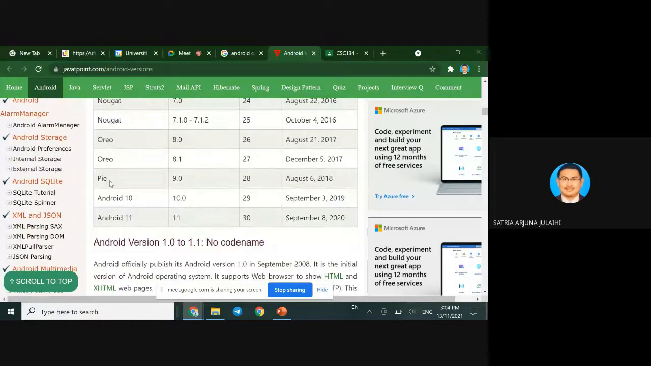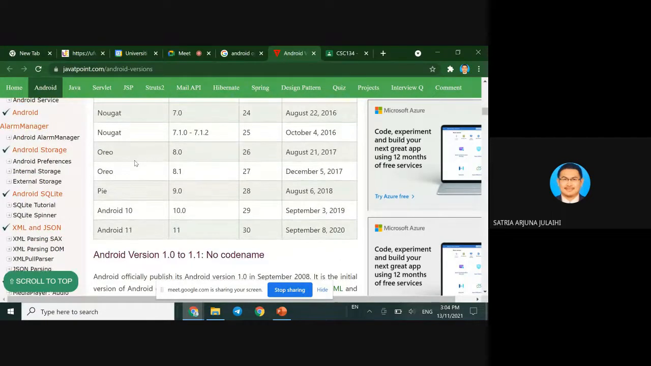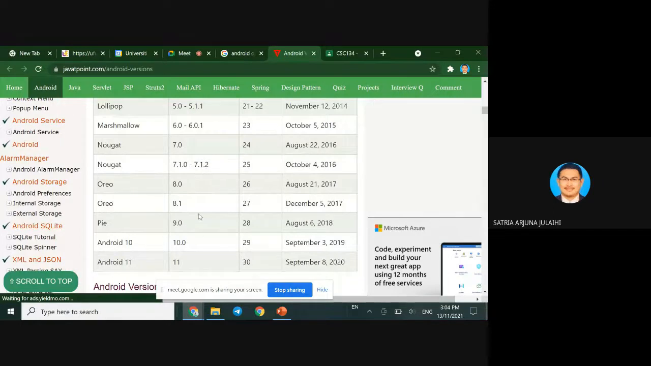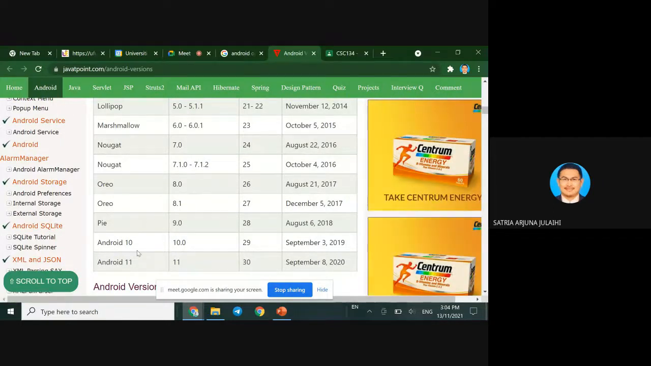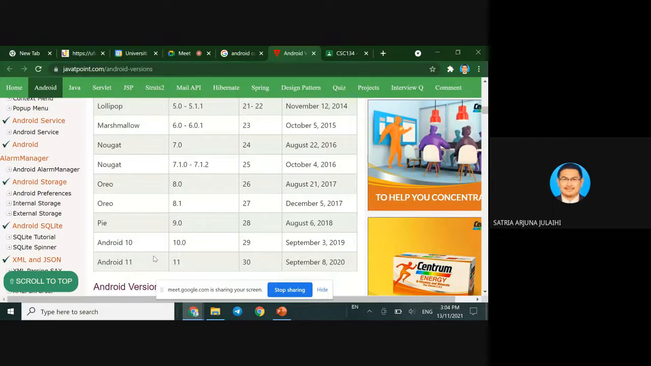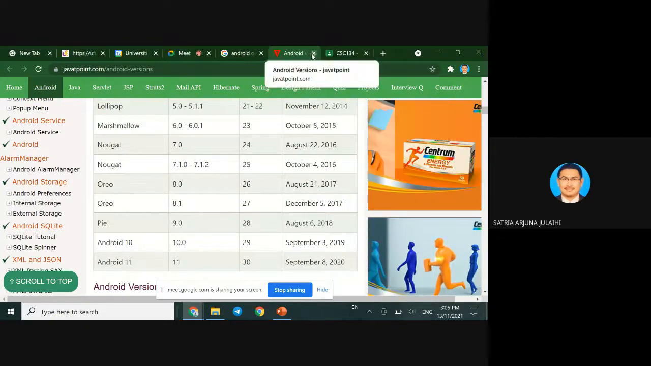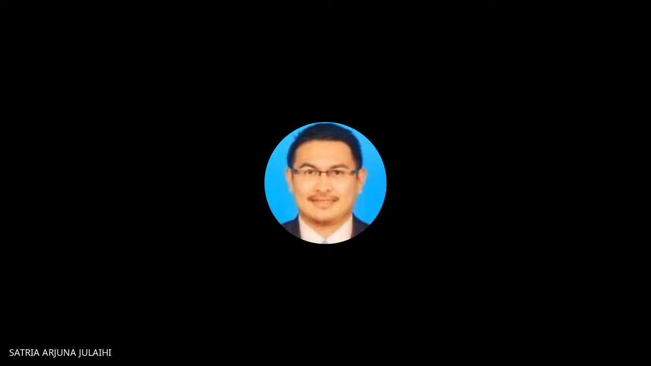Jadi sampai pie, ya. Pie ni nougat, Oreo pie, dia sampai Android 9, Android 10 dia dah keluar nombor saja, Android 10 and Android 11. Alright, so that is just untuk tunjuk dengan kamu contoh of Android. Okay, so now let us continue back to our slide.